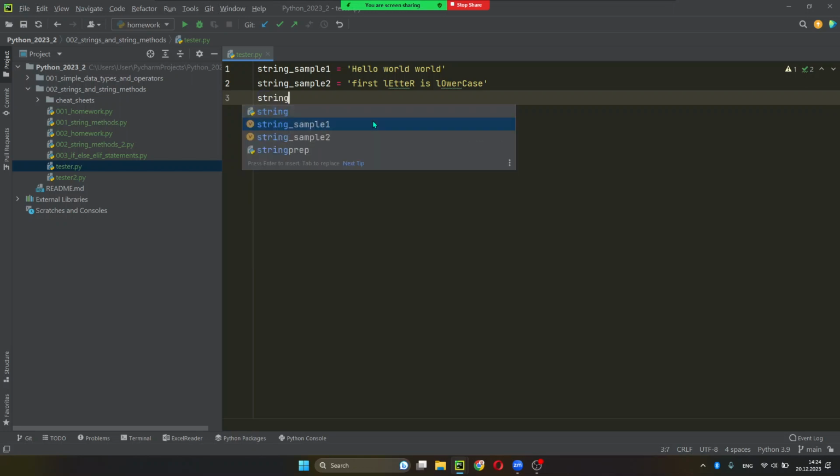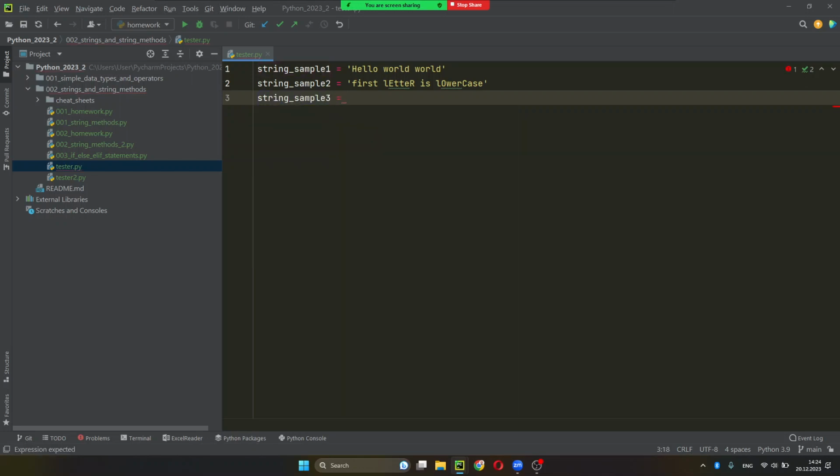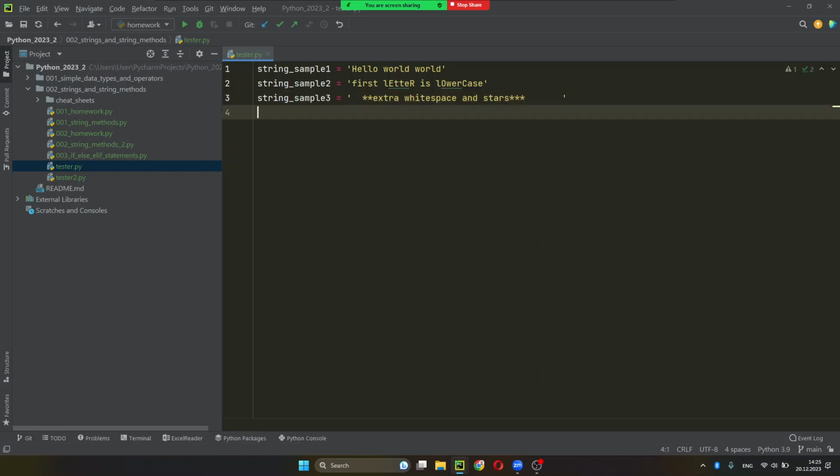String sample 3. This one will have some extra white spaces in the beginning and extra stars. So I will write extra white space and stars in the beginning and in the end of the string. So some symbols that we don't want to be there, some extra spaces. I'll put these asterisk signs.